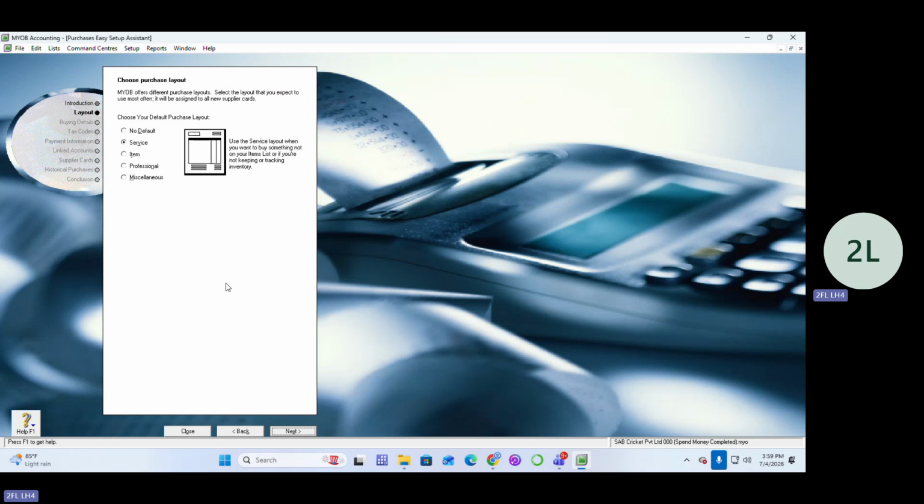The next step is to set the layout. Right? So there are basically four layouts, and also the first option is no default. Right? No default means there is nothing called default. Every time you create a supplier, you will have to pick a layout originally. But if you select any other layout out of these four, when you are creating the supplier, that layout will be selected automatically. Right? But later, if you want to change the layout, you can change that as well.